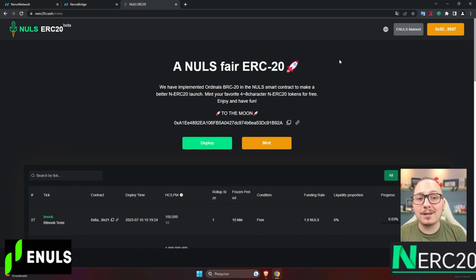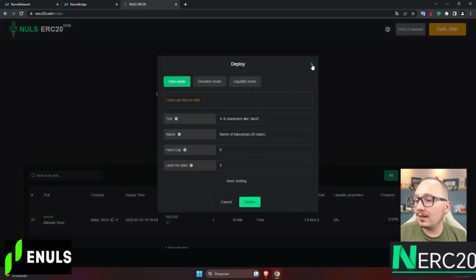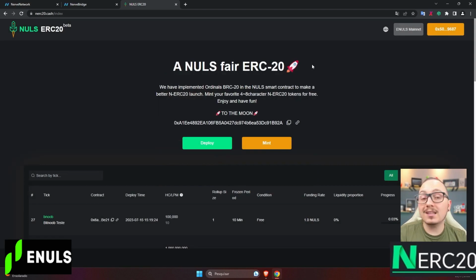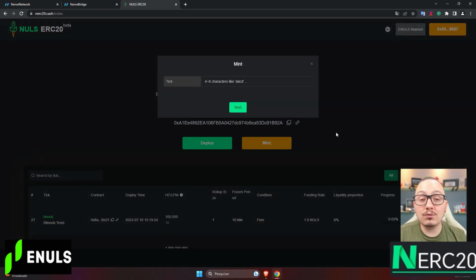Now, let's start looking at some options. First, there's deploy. We'll talk about this soon, okay? It's the part where you can create new tokens, your very own token, and launch it on this platform. The second option is called mint, which is basically the option to mint an existing token, a token created by someone else, a platform, or a project.